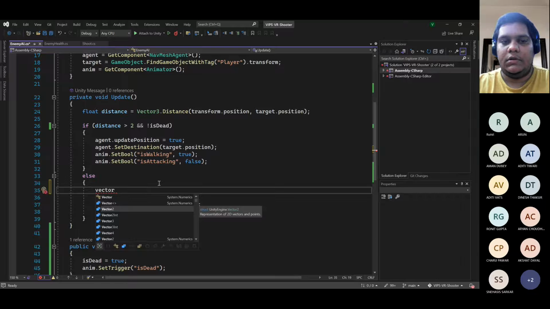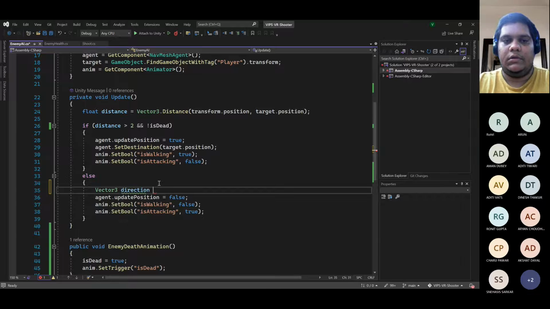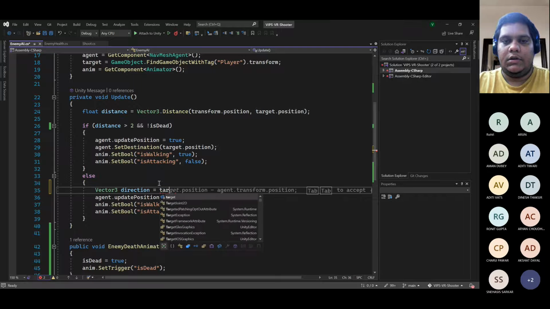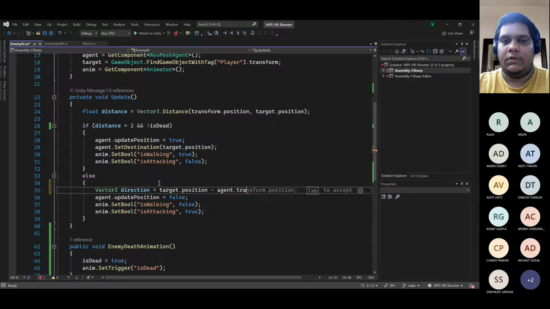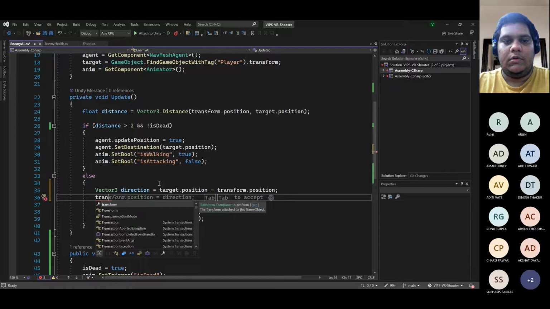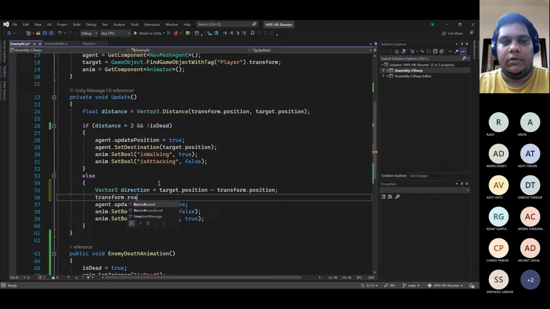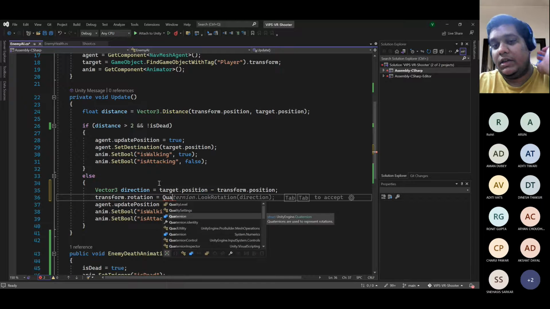Vector3 direction, and this direction will be the target position minus transform position. So this will basically give us the direction between the two things, between the player and the enemy in a sense. And then what we want is to make the transform rotate. So transform.rotation equals, this is a Quaternion. If you remember, I think we've talked about this before. They are used to represent rotations, so they hold the rotation value.